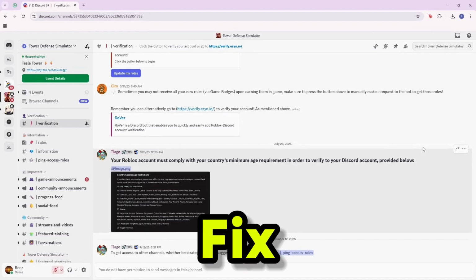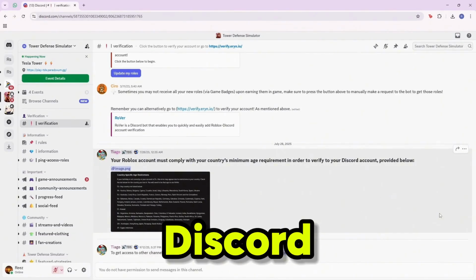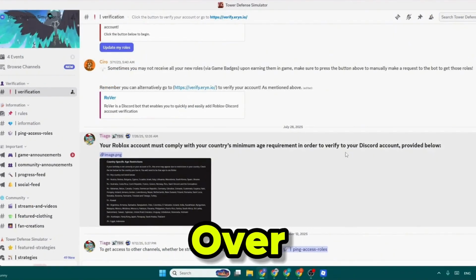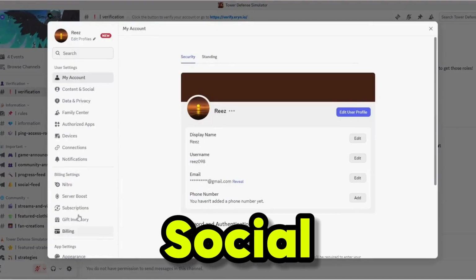In this guide, you'll learn how to fix "message could not be delivered" in Discord. Let's get started. First, launch your Discord and navigate to the settings. Once you're over here, head over to the section Content and Social.